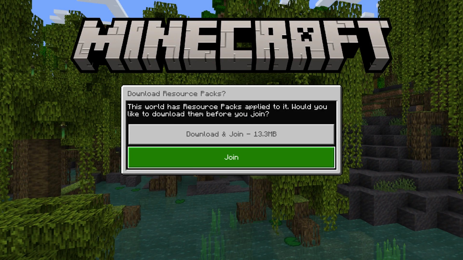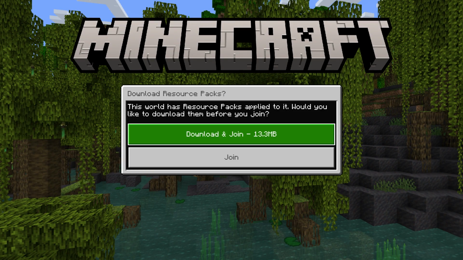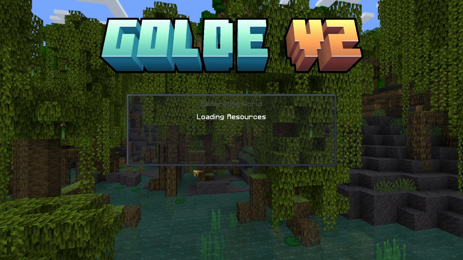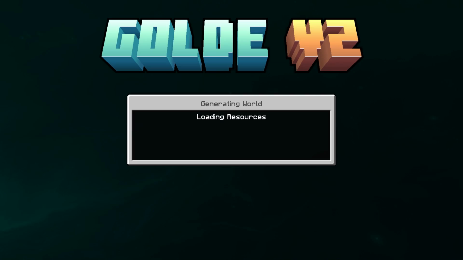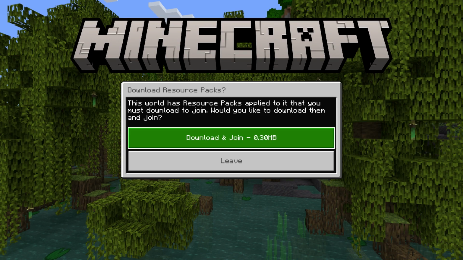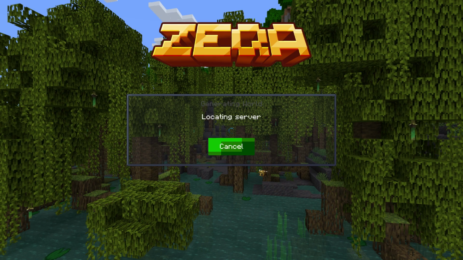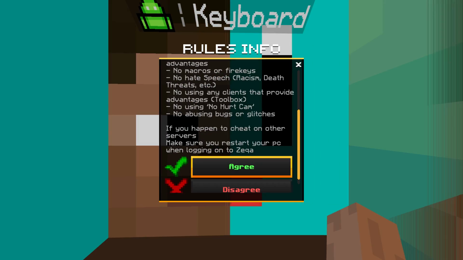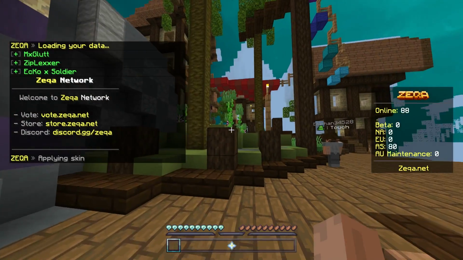So once we go on this, it's likely going to prompt me to download two separate packs. So download and join. This is 13.3 MB. We're going to download this one. It is going to reload again, but you can see the Goldie V2 pack is enabled and it does work on this server. Now it's asking me to download this. Just prompt and accept it. That is their server resource pack. Don't worry, it's not going to overwrite on you. Agree to their terms of service.